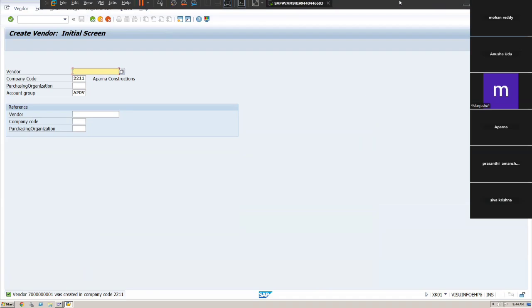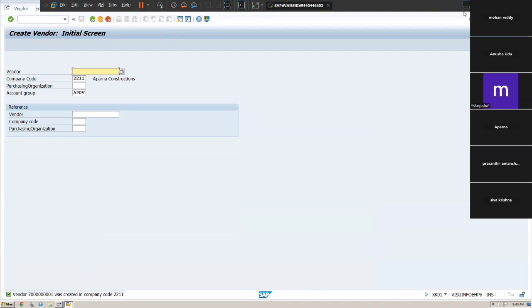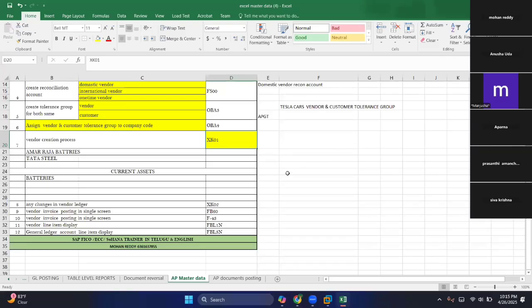Because in real time business scenarios, clients have more than 100, 200 company codes all over the world. So one vendor can supply the entire worldwide, all the countries business scenarios also, so that they mention lakhs of number ranges. Okay, vendor creation is completed.